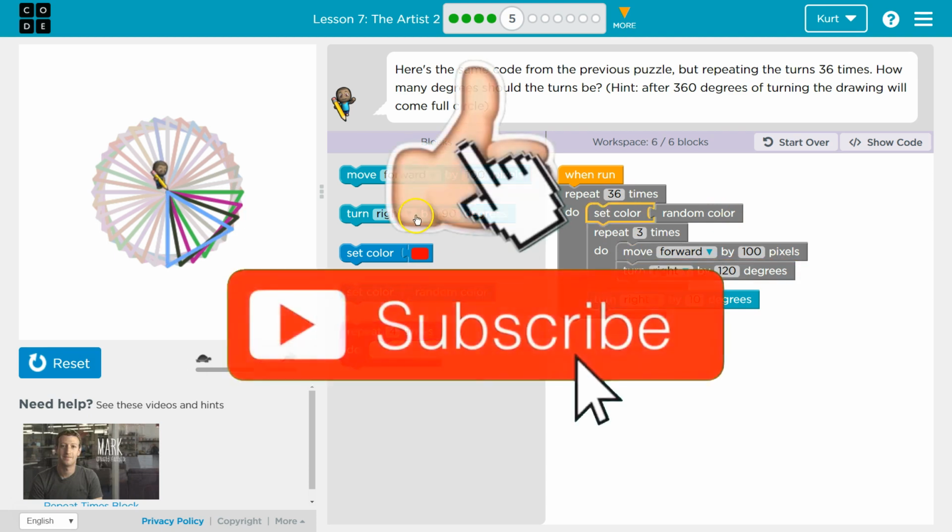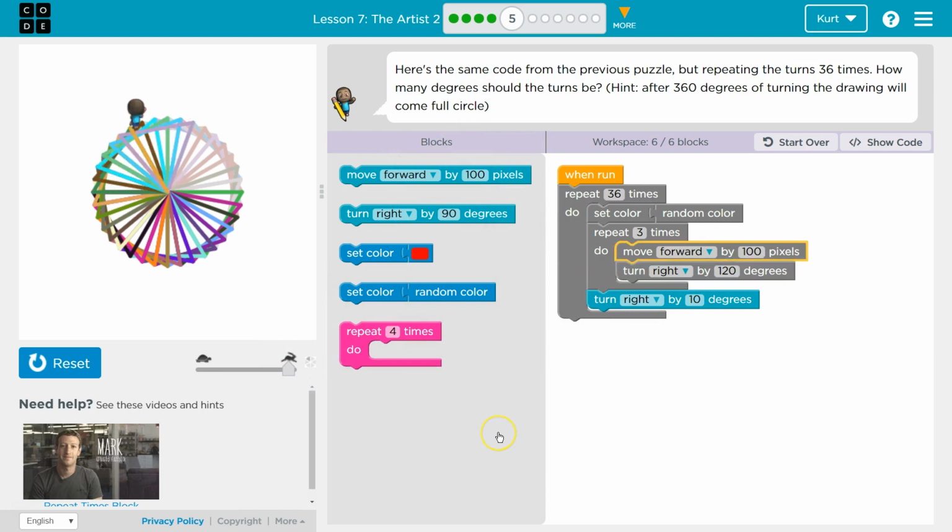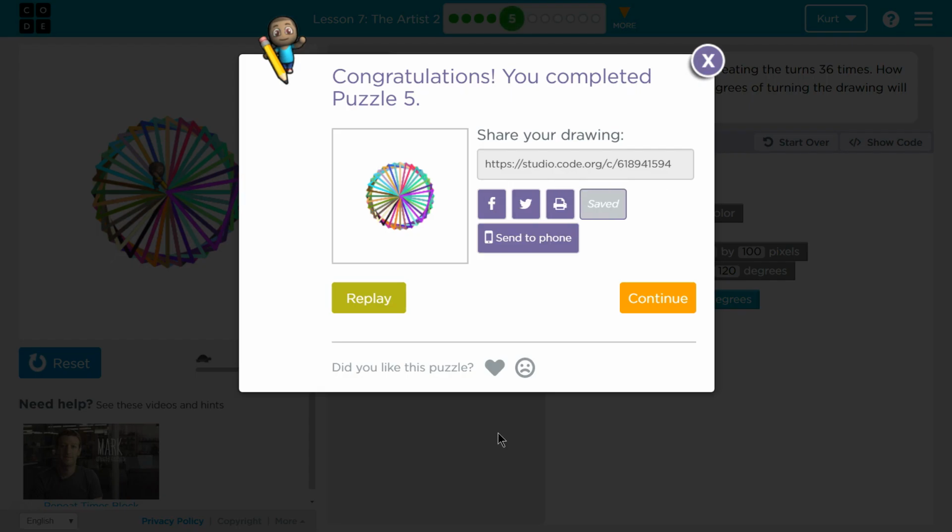See it go through. All right, and let's see it all the way with 10 degree turns. Oh, awesome. We did it. Onward.